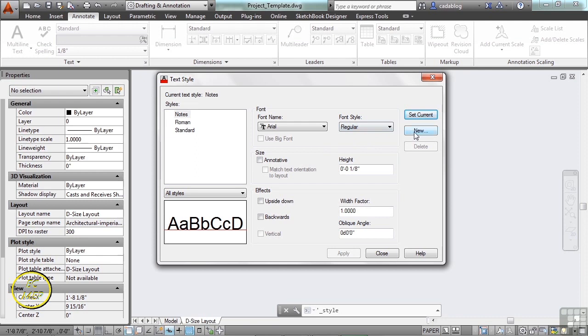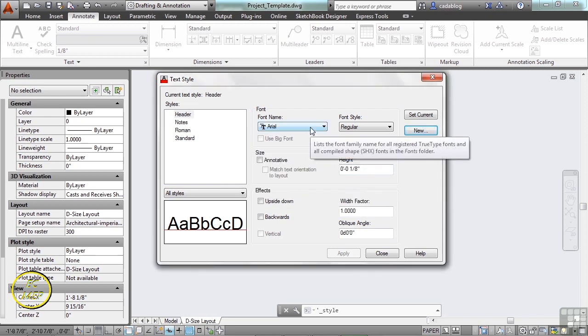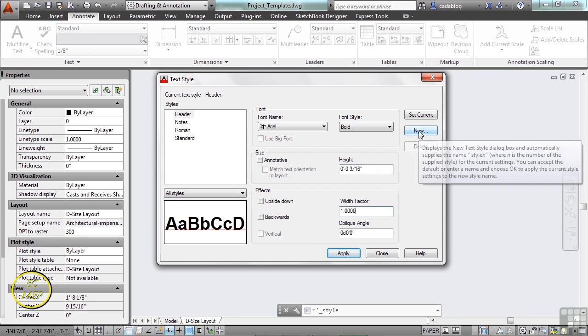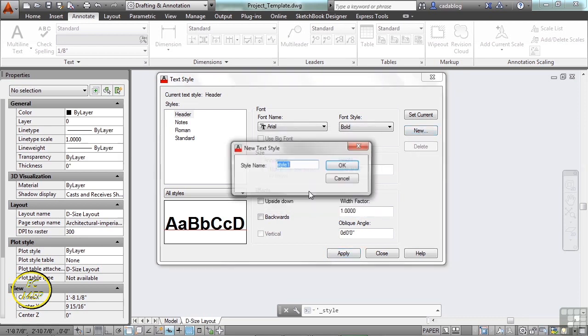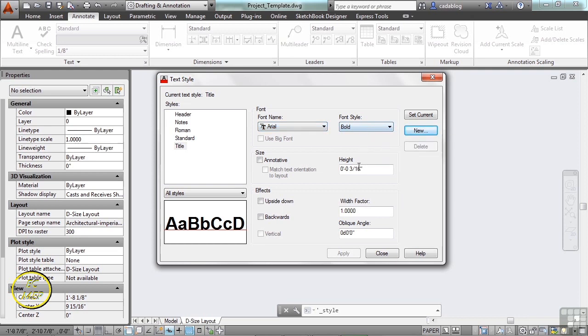Now let's make another one. Click new and type in header. Click OK. And now on this, we want it to be Arial, but we want it to be bold. So let's make it bold. And we want the height to be a little bit bigger. So we'll go from 1/8 to 3/16. Okay. Now let's make another one. So yes, we want to save that. And this time we're going to call it title. Click OK. And that's going to be an Arial, bold, and we're going to make that 1/4 of an inch. Some really big text here because it's our title text.